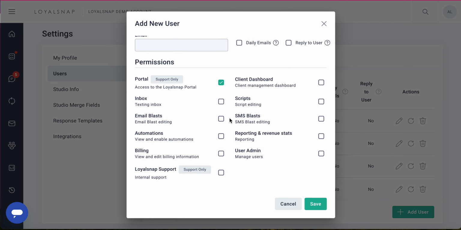And then if you scroll down here, you have several permissions you can choose from. You can give different permissions to different staff members. You can give all permissions to all staff members. This is completely up to you. One thing that I would keep in mind is that you may want to use the billing permissions and the user admin permissions more sparingly because these are pretty robust permissions for your lower level staff members to have. But again, it's completely up to you.